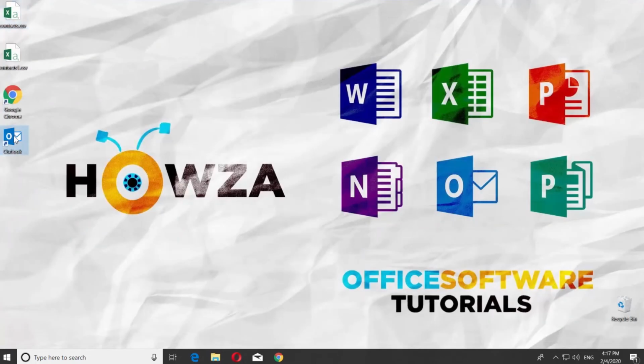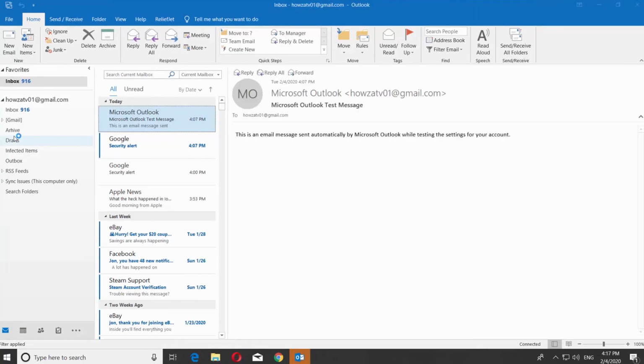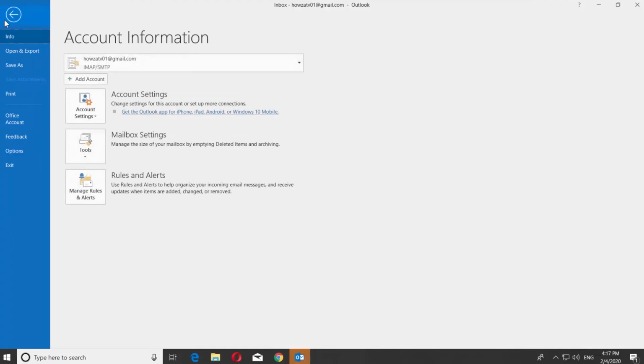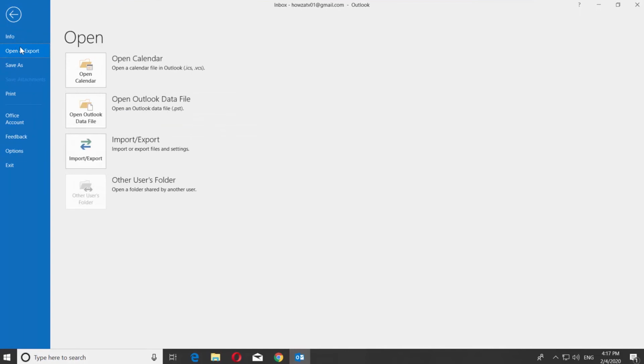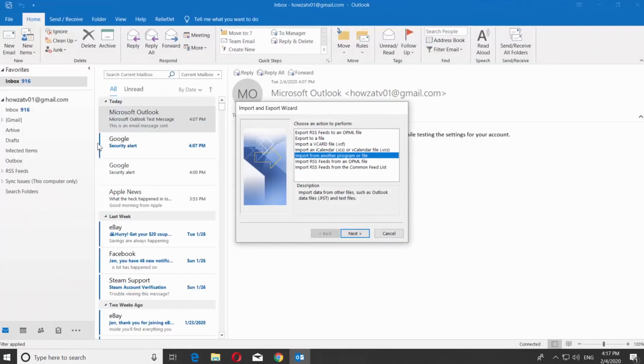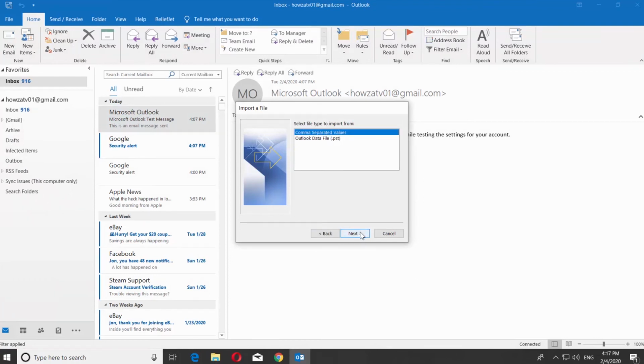Go back to Outlook app. Click on File at the top left corner. Select Open and Export and click on Import Export. Select Import from another program or file. Click on Next. Select comma separated values and click on Next.